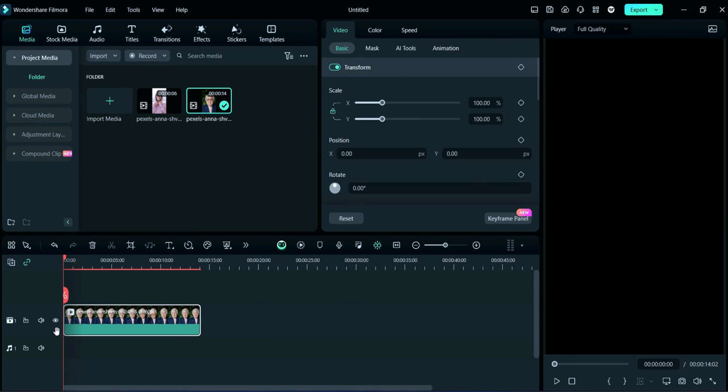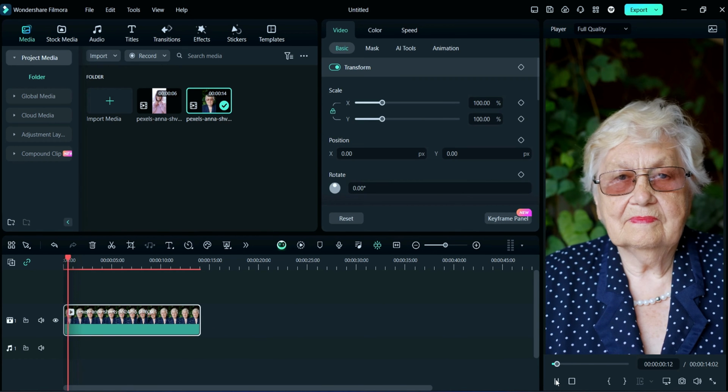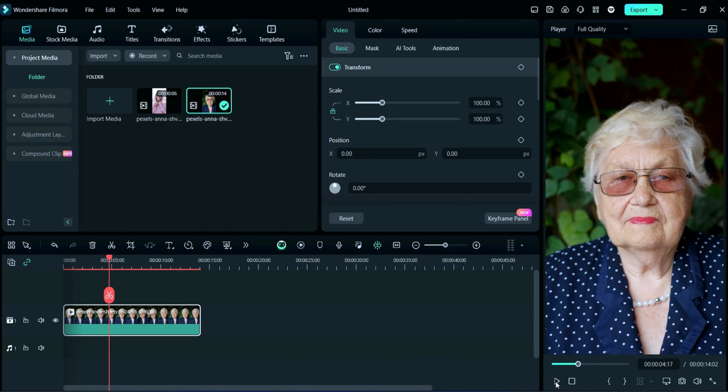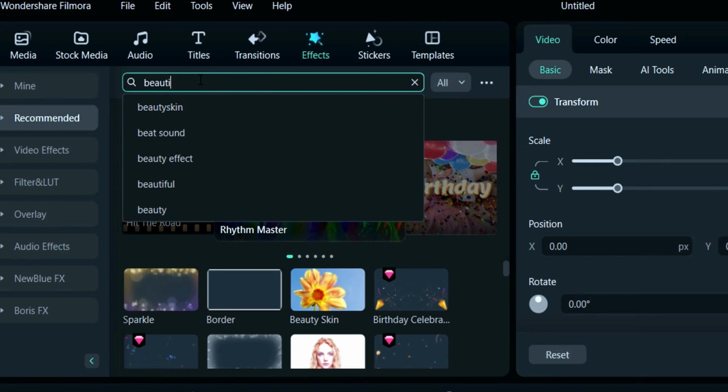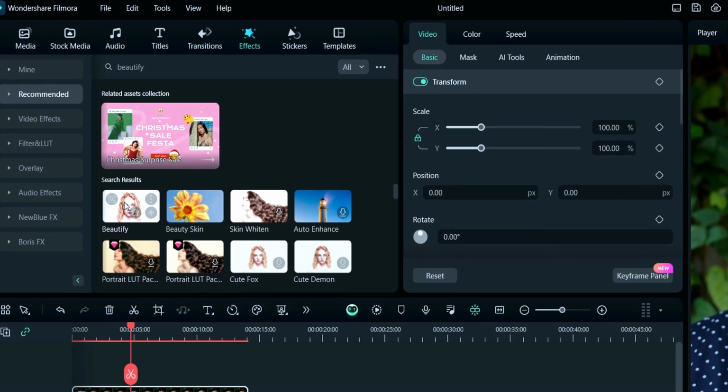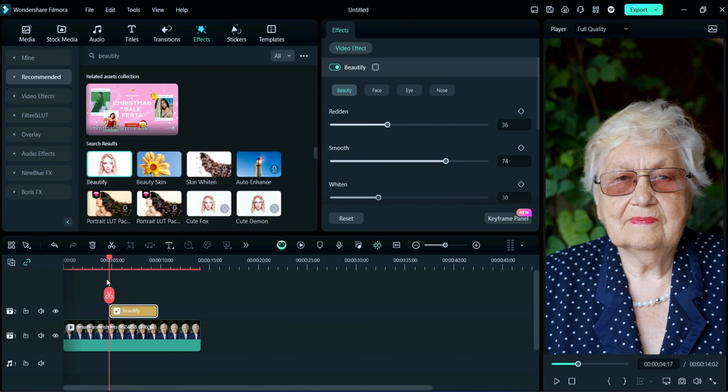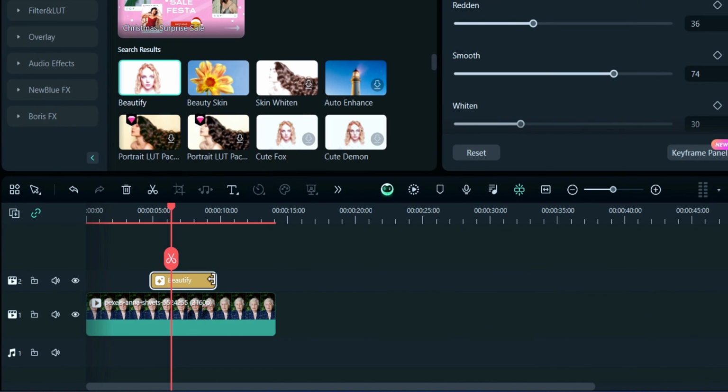Here, we have already taken our media for beautify. Here, you can observe the preview section before applying beauty effect. Now, click on effect section and then type beautify in the search bar. Then, drag this effect to timeline. After it, adjust the effect according to video clip.